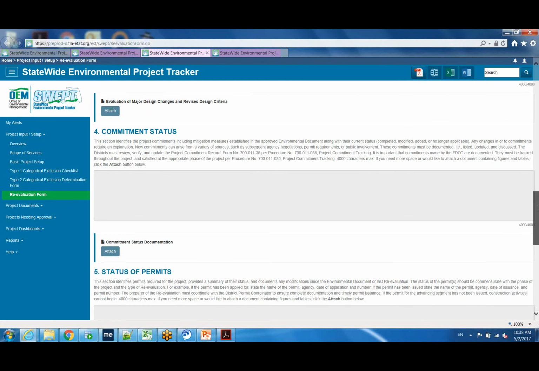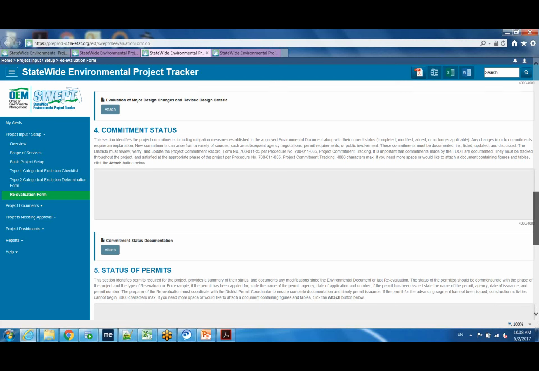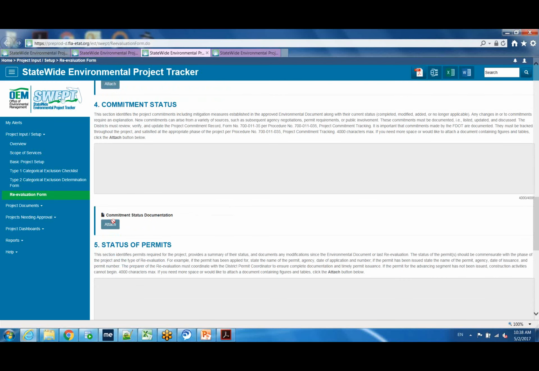On the reeval form, you can see it's got commitment status documentation. And I think that's the intended label for that button.